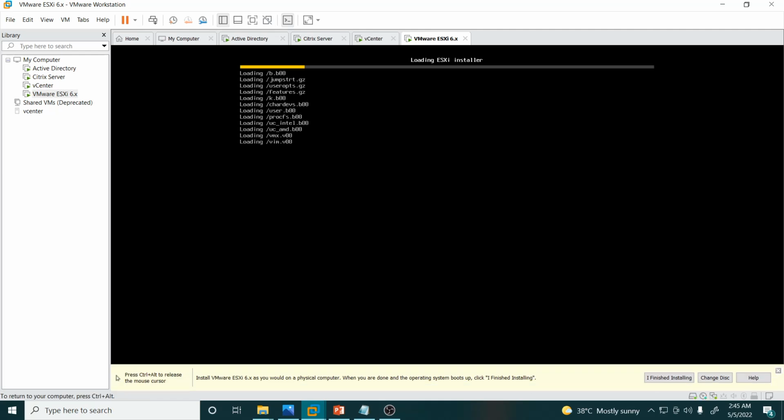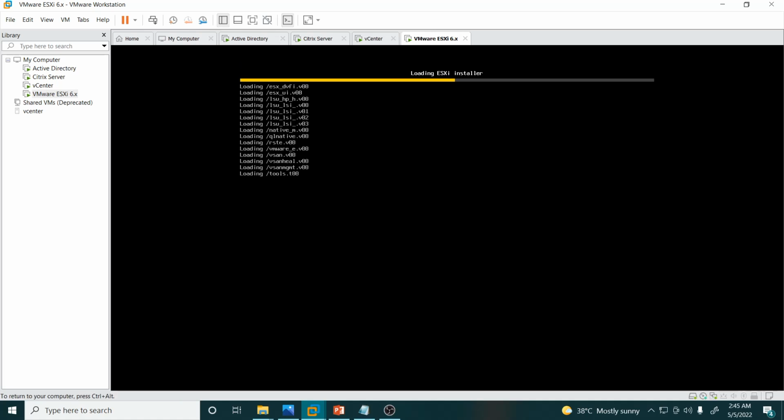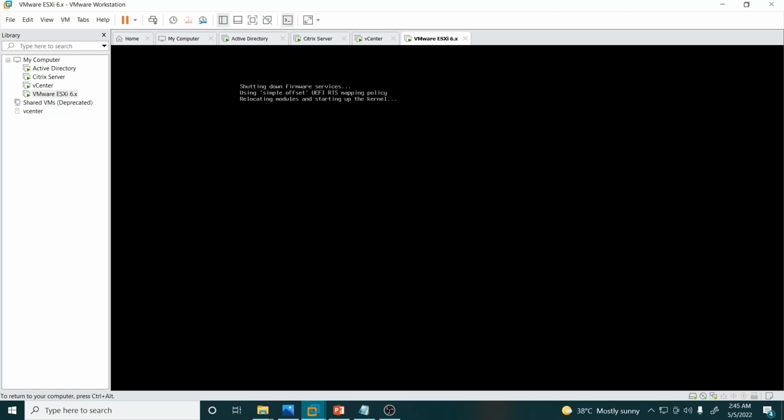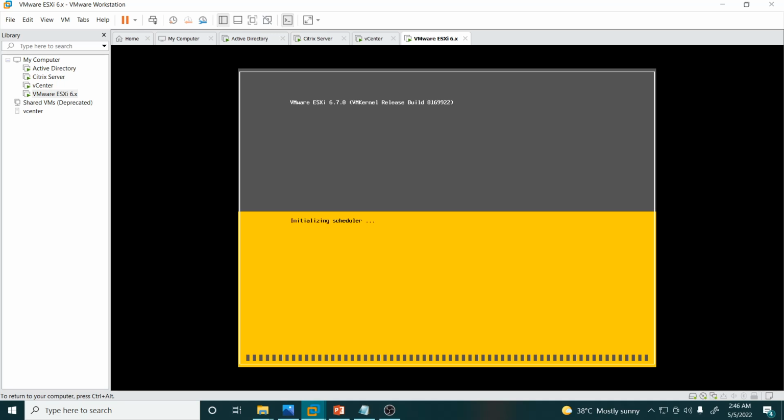Enter. If you don't know how to install the ESXi server, please don't be in a hurry. There is a little setup required because it's not just clicking next. We have a CLI mode where we need to do all these settings. So please bear with me and keep watching to complete the setup of the ESXi server.